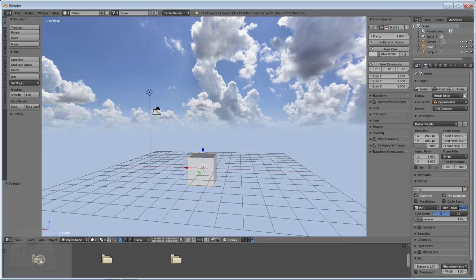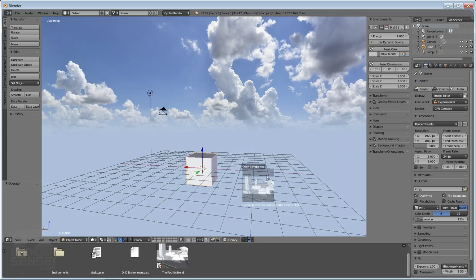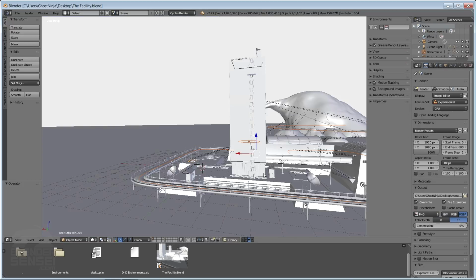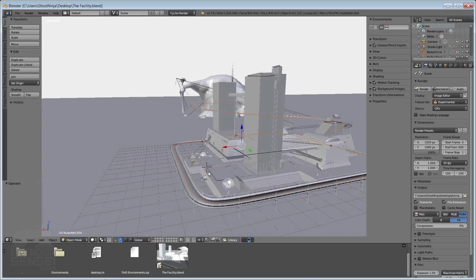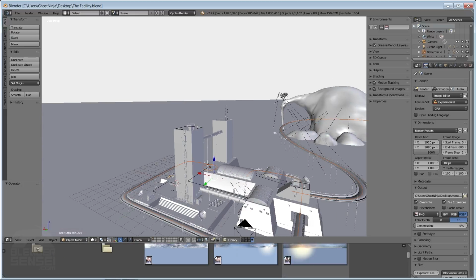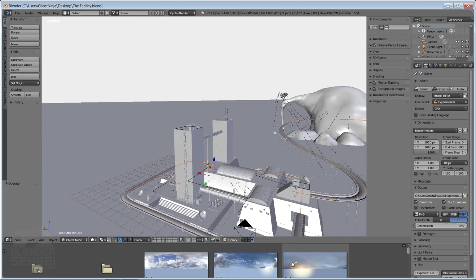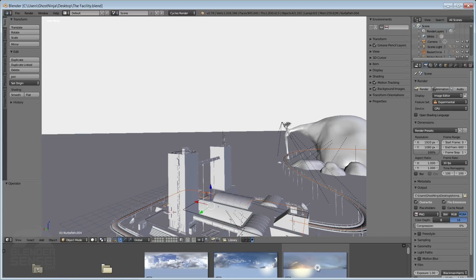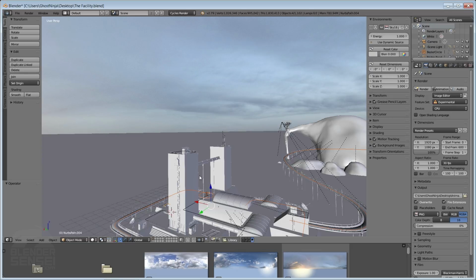Okay, I'm going to go up in my library here back to where this facility blend file that I was showing you earlier in the video, and I'm going to click it, drag it, and drop it out into the 3D view so we can open that file up here. So let's click on our environments folder, skies, and I'll make that big again. And let's drop this really pretty sunset map that comes with the drag and drop environments add-on here.